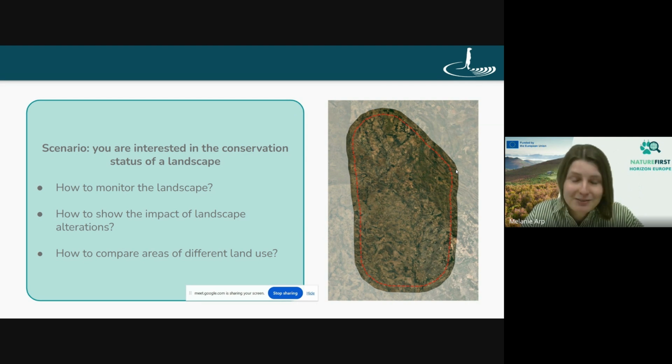questions such as how to monitor your landscape. So this is connecting to the biodiversity monitoring part of Nature First. And part of that is landscape and how landscape changes and how the vegetation in the landscape is built up, which is an important part of how the biodiversity is doing. And so how do you monitor that? How do you, over time, check on the status of your landscape?